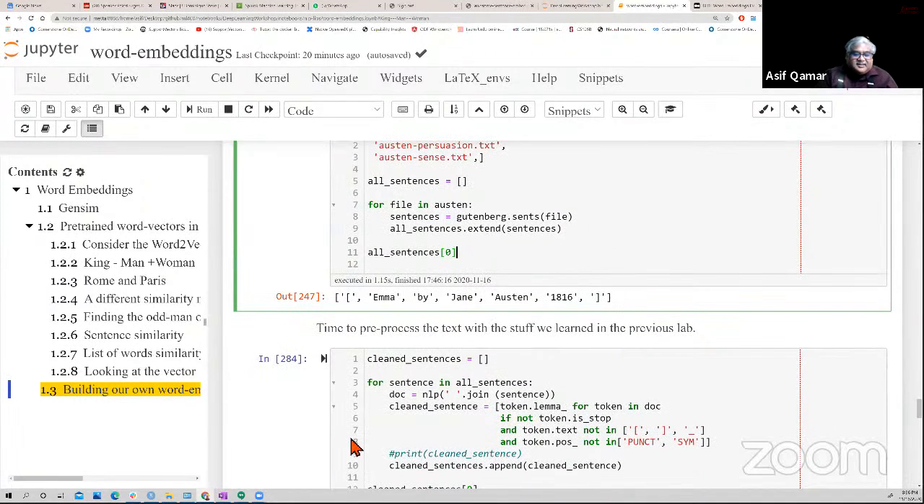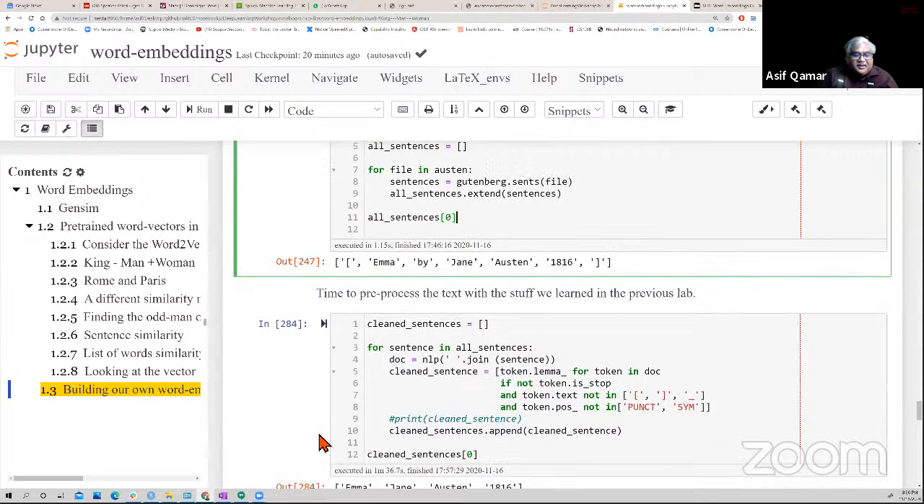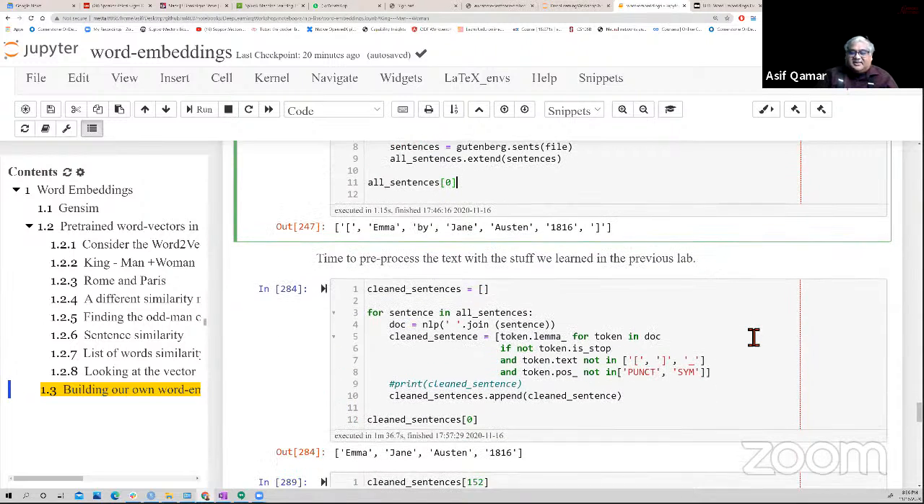Right. And still a great favorite amongst people. Okay, so let's go process this thing.